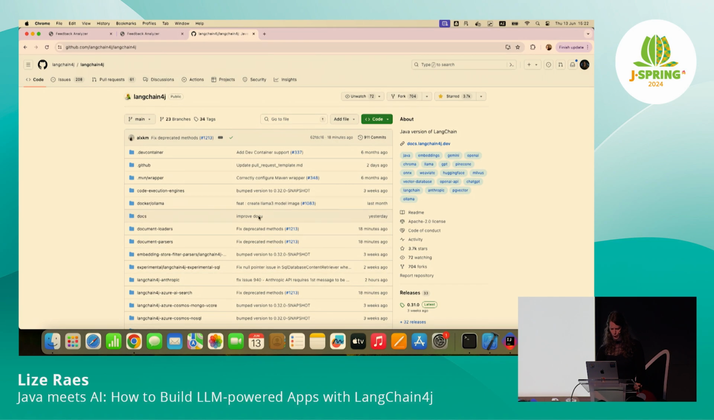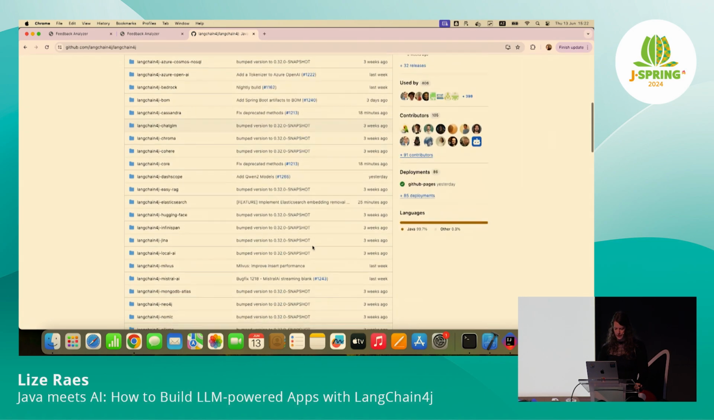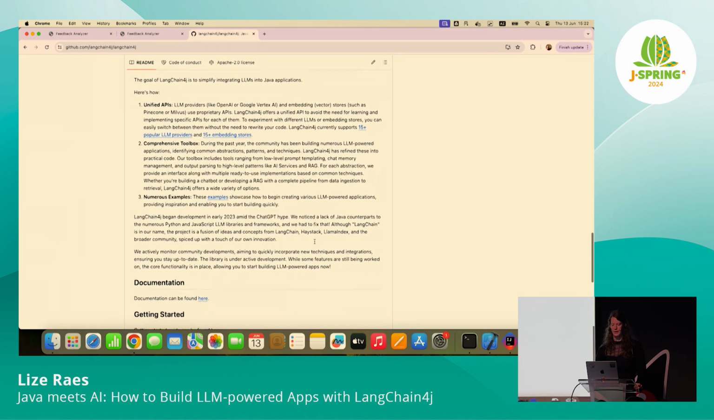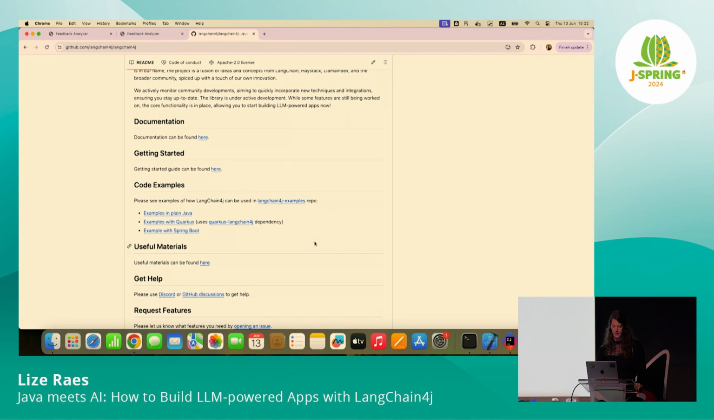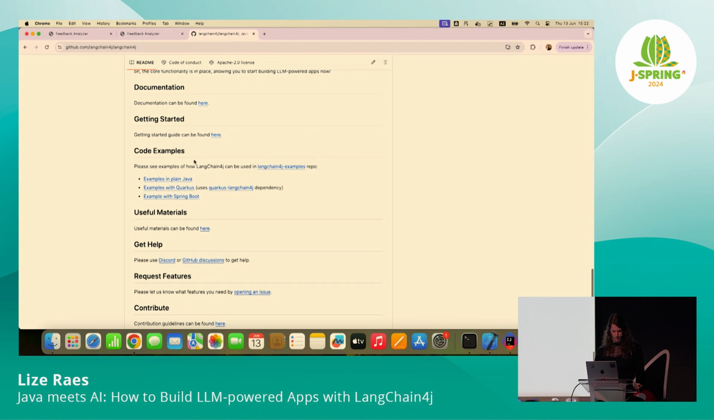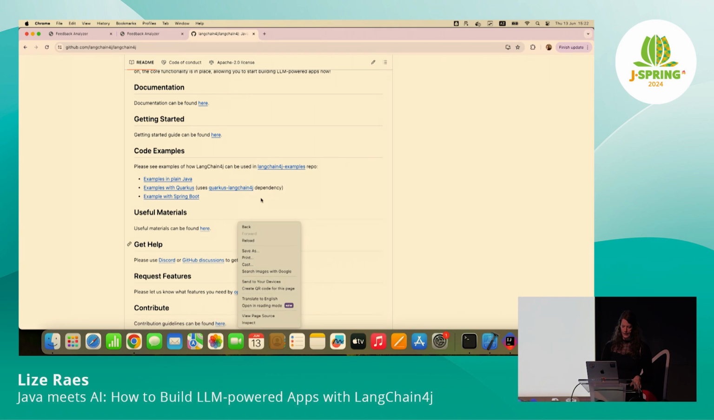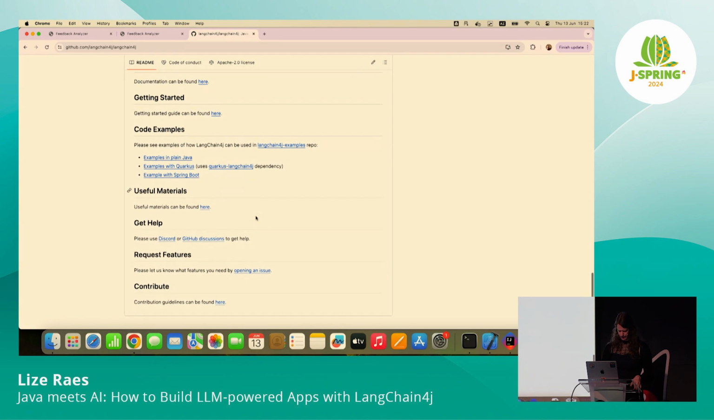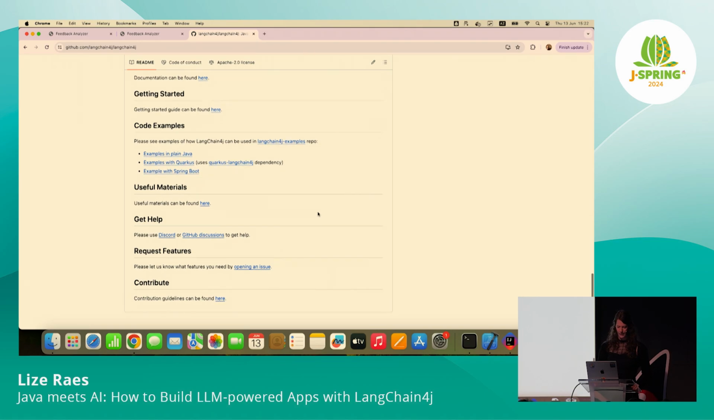github.com/LangChain4j. There's our core code. And if you scroll down a bit in the README, you'll find documentation, if you need it, a getting started guide, code examples, in plain Java, in Quarkus, and in Spring Boot. We have a very nice integration with both Quarkus and Spring Boot. And then in the code examples, you find also the tutorials. A lot of what I will show today, you can also do by running through the tutorial.